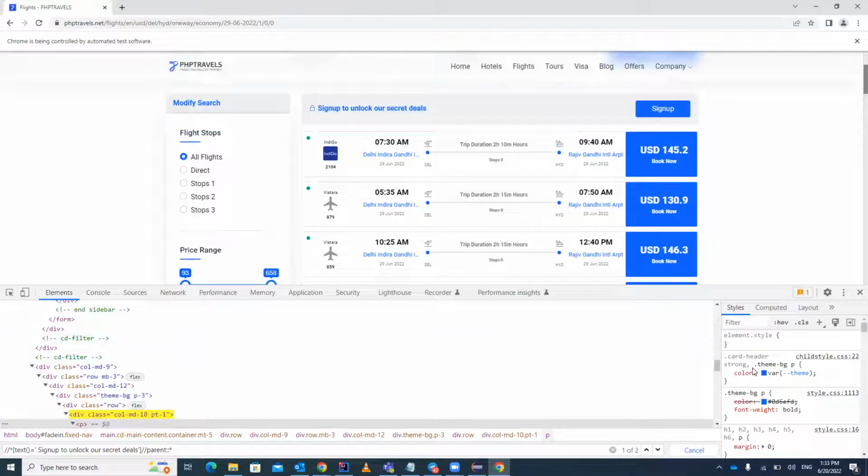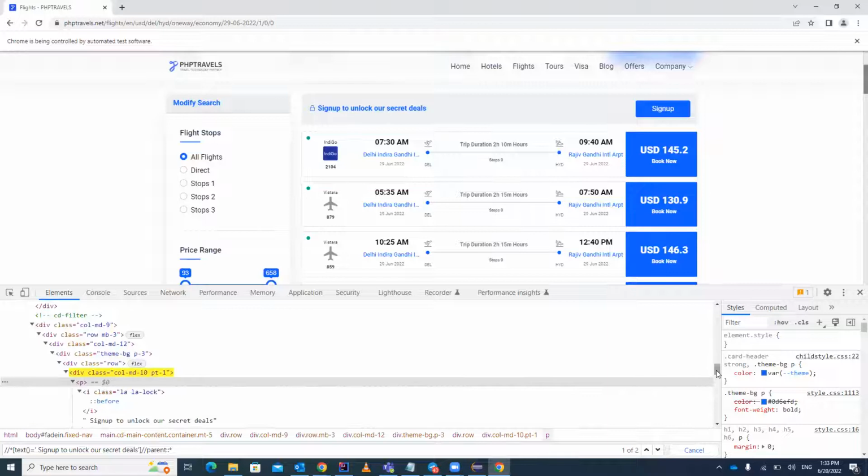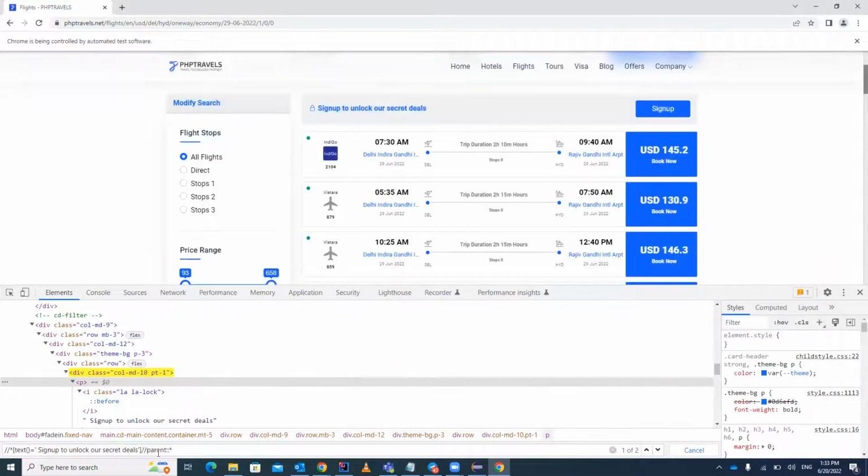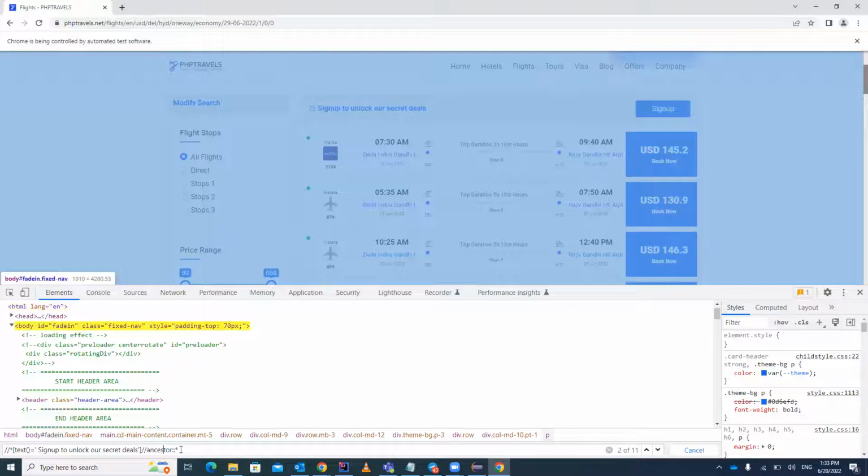So this is how you can locate any particular web element with the help of a parent axis, guys, right? Now I will show you something different in a similar way, like ancestor. We can use ancestor in place of parent, just replace it with ancestor and keep a small a, guys. Right, so this is the ancestor.